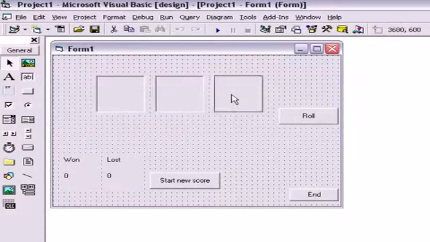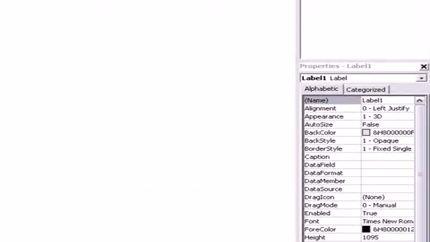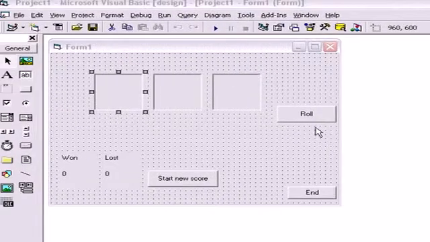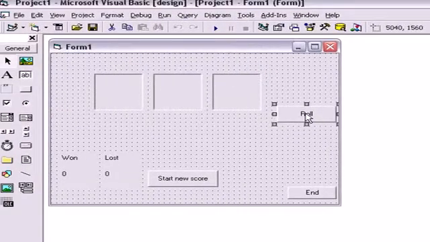Create 3 labels on your form. Keep everything the same. Remove the caption and make the border style for all 3 of them fixed single. Create a button on the form. Leave the name as command 1. Change the caption to roll.